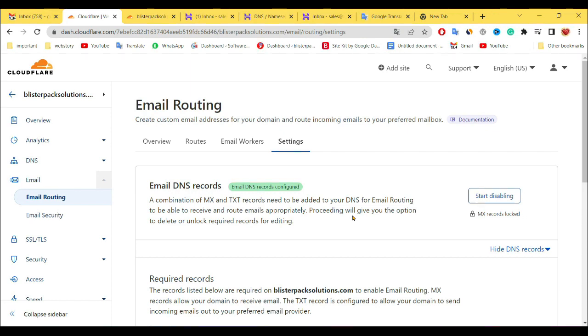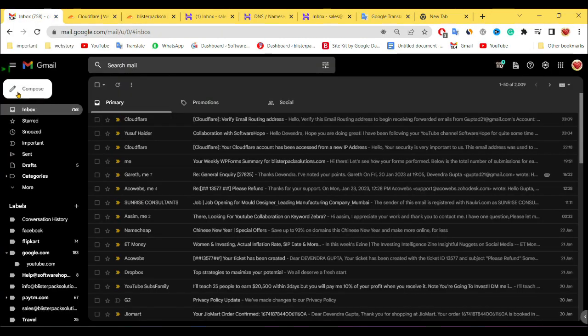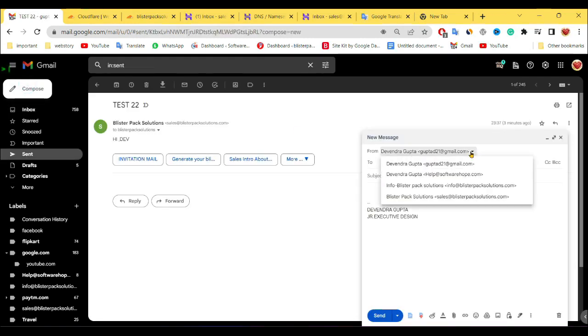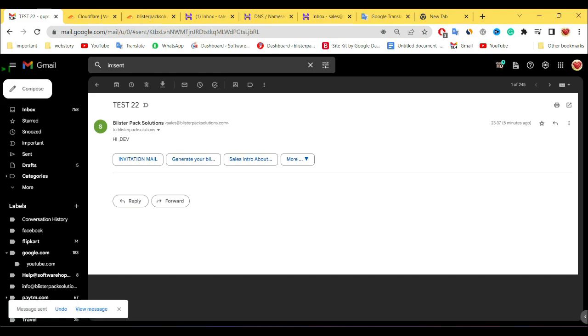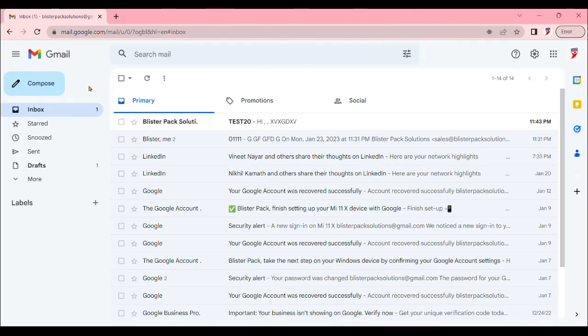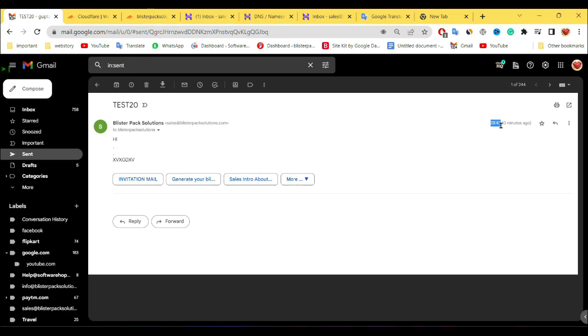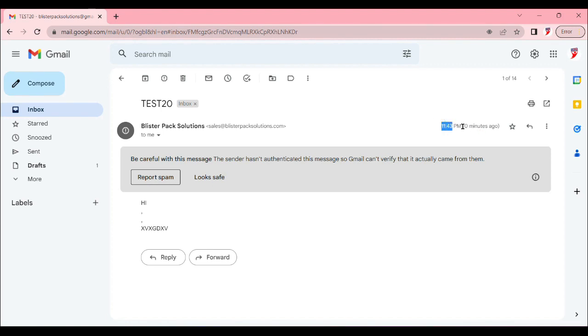Now let's perform some tests. Go to your Gmail inbox. Click on compose, select your custom email ID here, paste some Gmail account here, and set the subject as test 20. Write down some body like hi, and simply send. After sending, go to another Gmail. I got that mail. See here, I sent it at 22:43 and I received that email at the same time, within 0 minutes. Okay, click here to save.